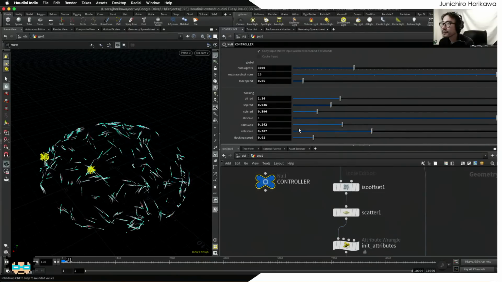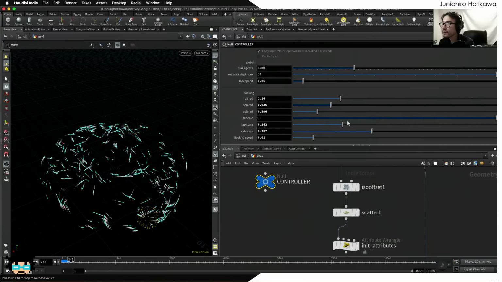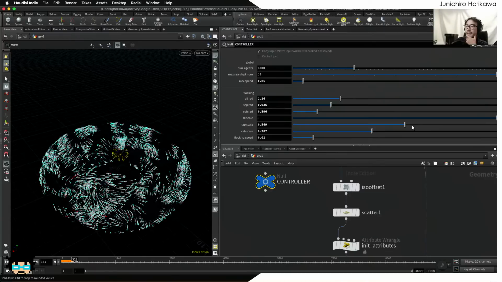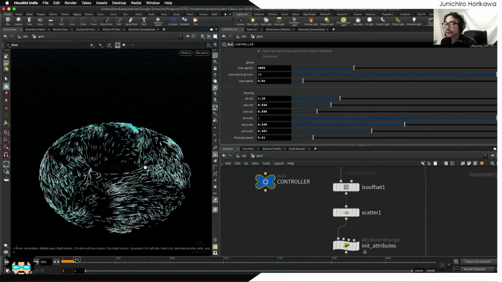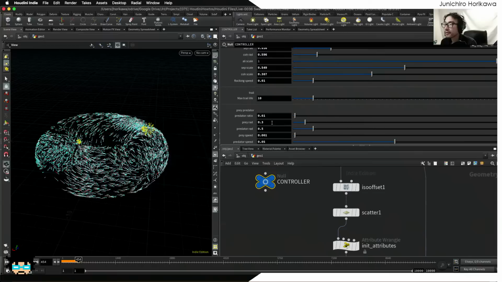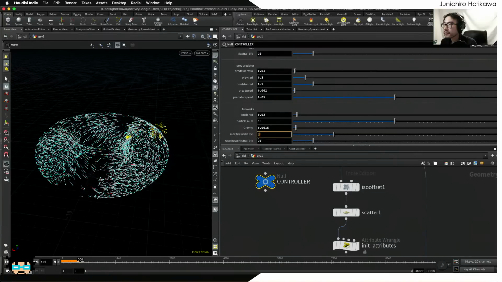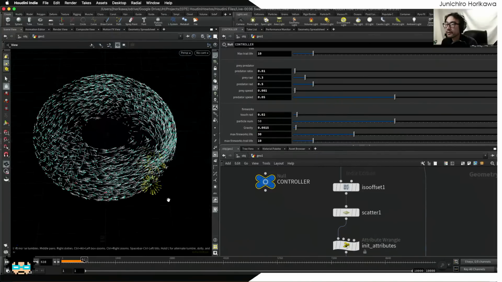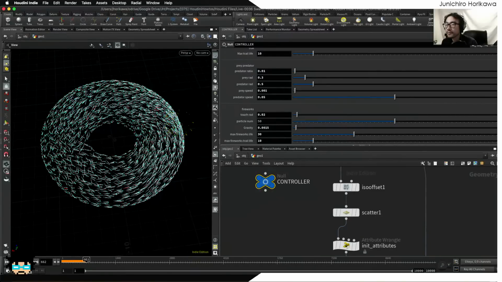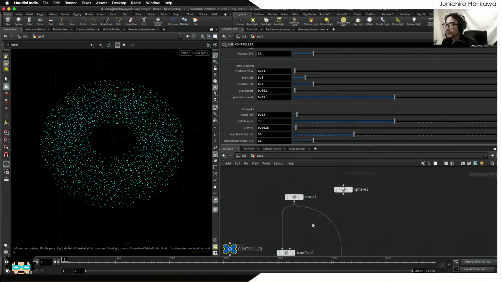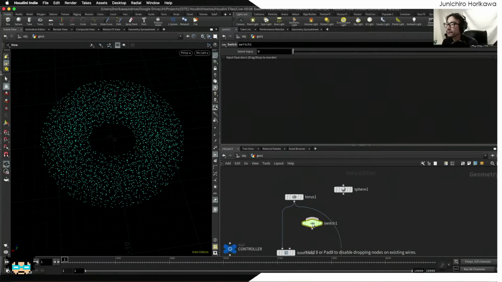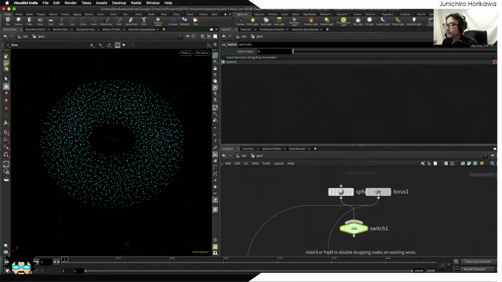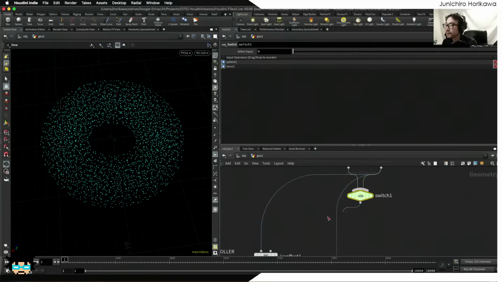Let me increase the value for the separation. Yeah, looks good. Looks acceptable. All right, so I think it's good enough. I'm gonna finalize this by creating a switch node to switch the geometry between the sphere and the torus, or any kind of geometry you want to use.